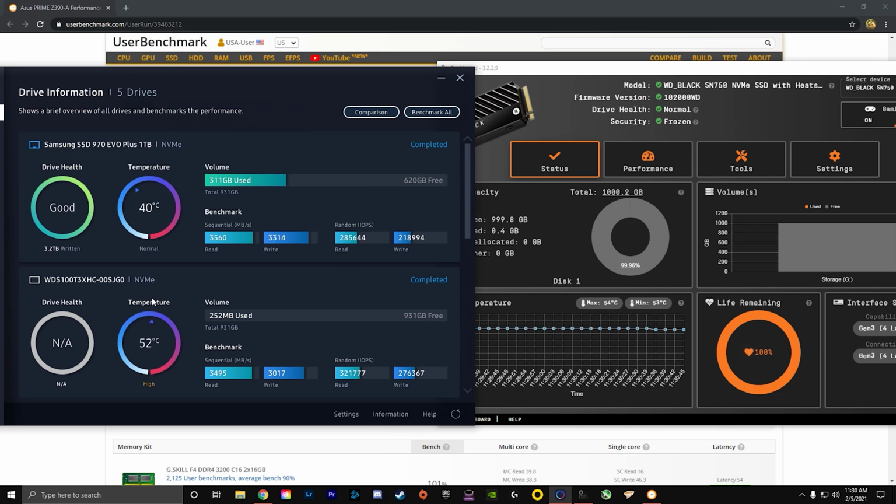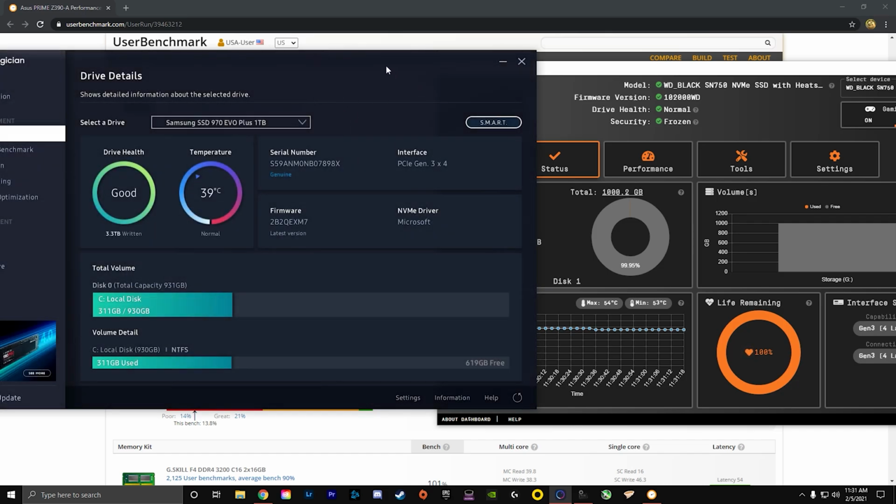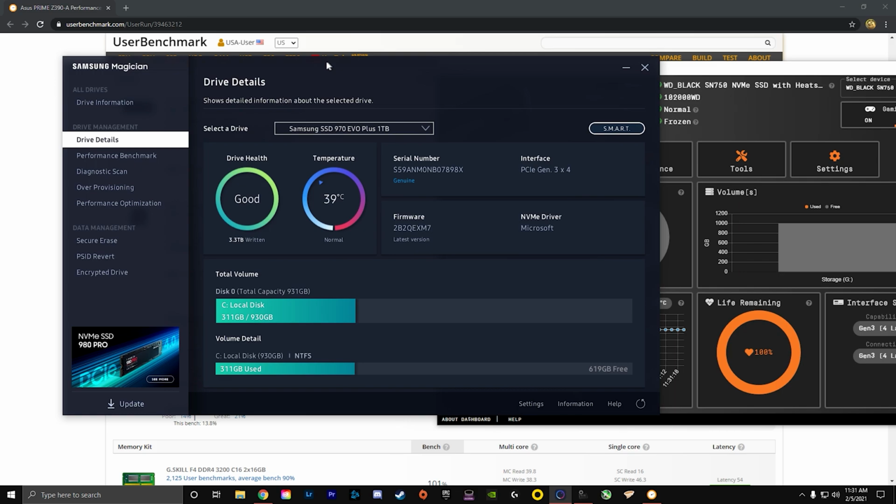If you're considering one over the other, I believe currently the 970 Evo Plus is less expensive. I think it's $20 less right now. So if you're looking for that, I think it's a deal. If your motherboard doesn't have a heatsink, then I would recommend the WD just because it gives you a little bit of safety for the future and probably drive life. But if you have a heatsink, you might as well just go for the Samsung.